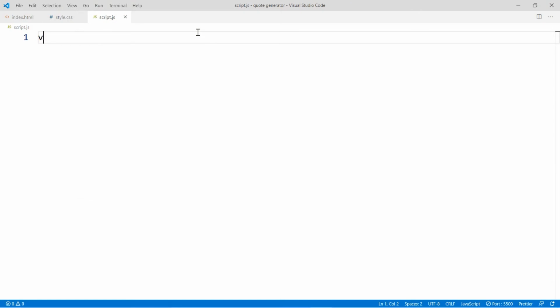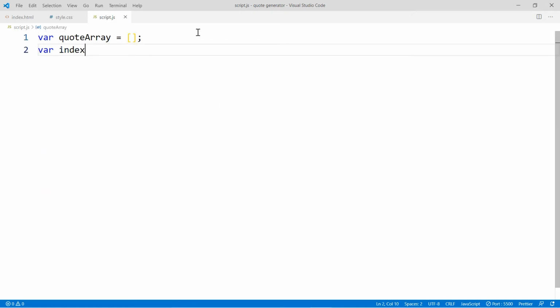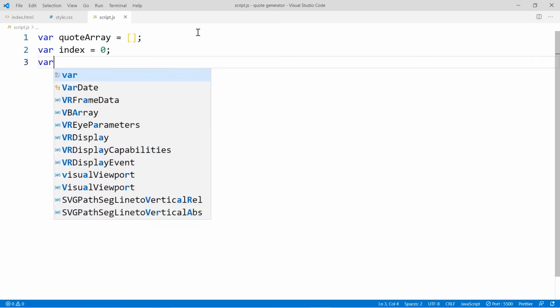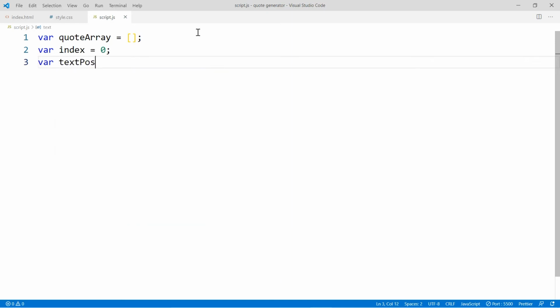Let's get started with our JavaScript. We're going to create an array where our quote is going to go. Let's call it quote array. And let's create a variable called index. Let's initialize it to 0. That's going to indicate which index we're on for our quote array. And a variable text position. This is going to tell us where in the quote we're at. So which character are we currently displaying on the screen.